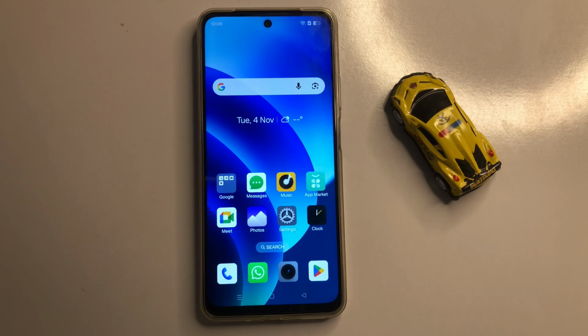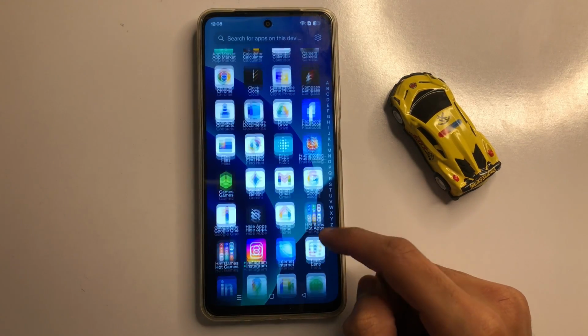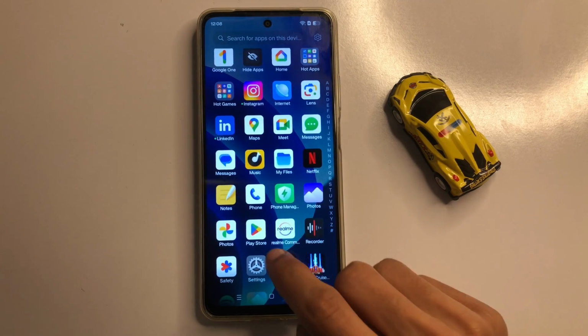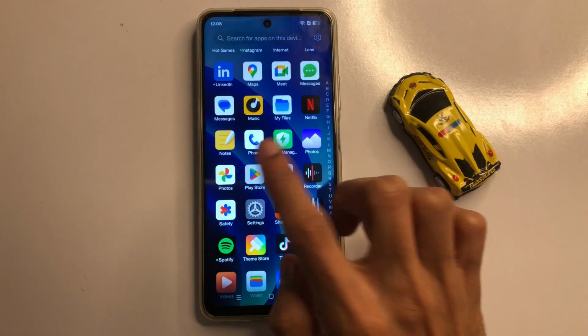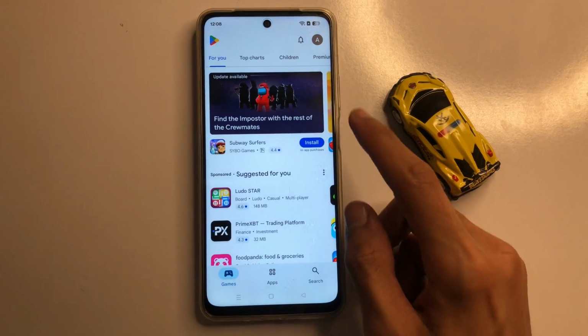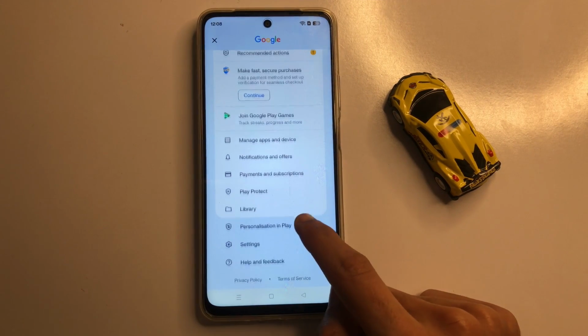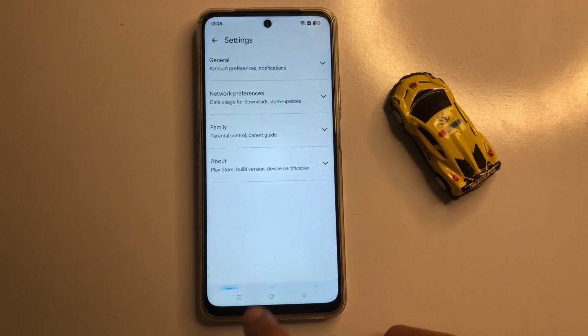First of all, go to app library. Now here scroll down and search Play Store app. You will see Play Store app is here, so click on Play Store app. Now here, click on games. Now here you will see, click on account. Now here scroll down, you will see, click on settings.